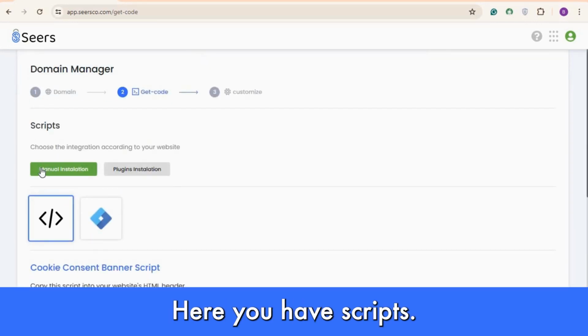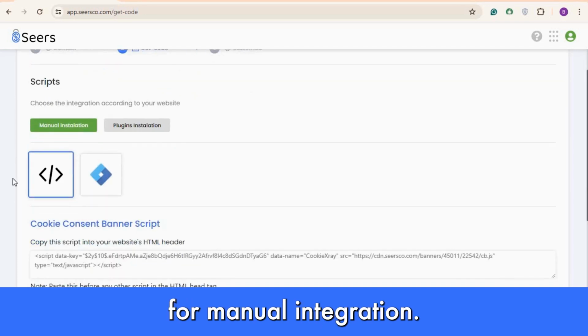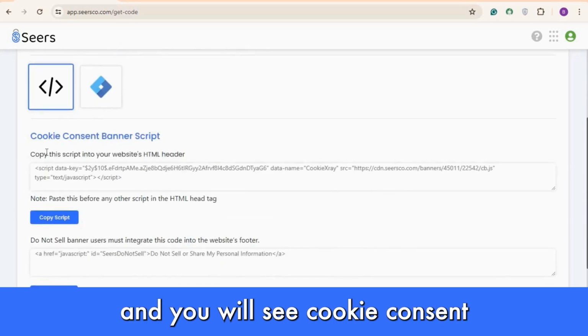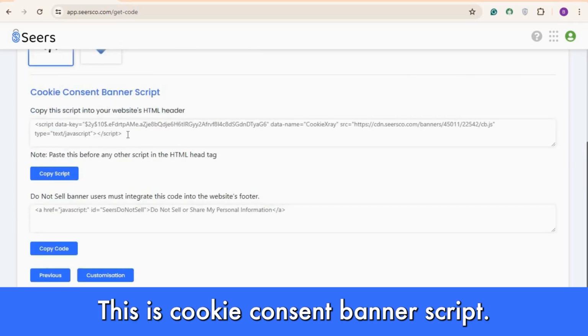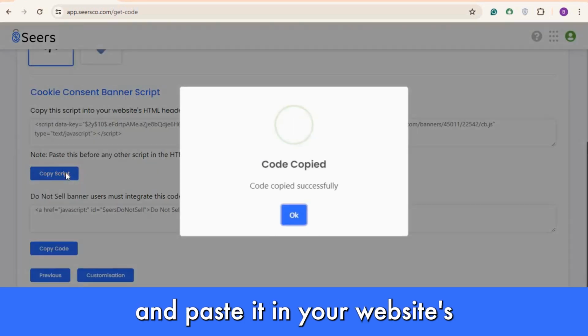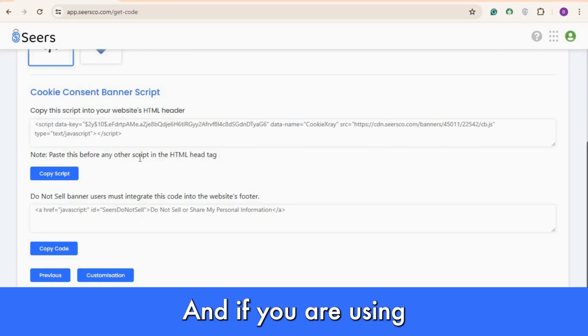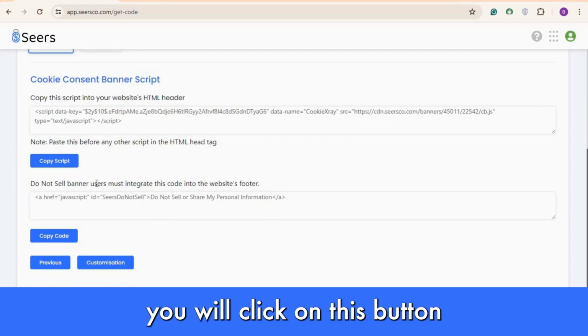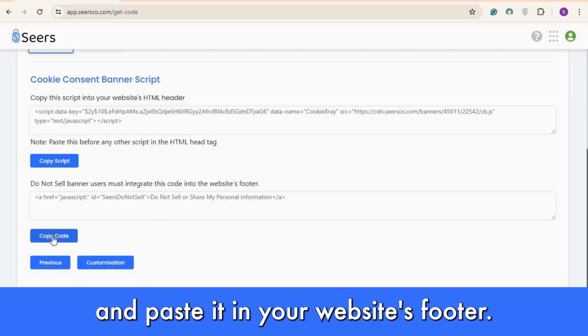Here you have scripts. You have two options. You can integrate it manually or with plugin. For manual integration, scroll down and you will see Cookie Consent Banner Script here. This is Cookie Consent Banner Script. You can copy it from here and paste it in your website's HTML head tag before other scripts. And if you are using Do Not Sell banner, you will click on this button to copy the script and paste it in your website's footer.